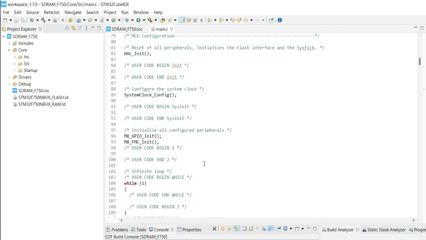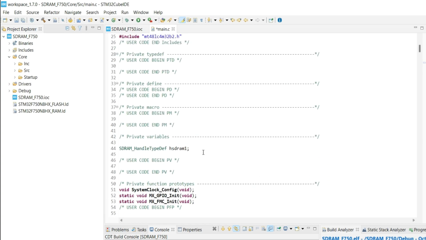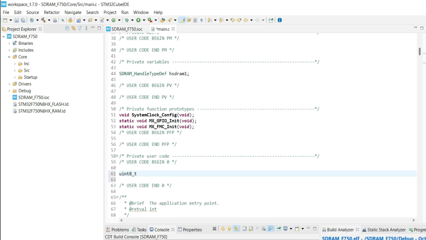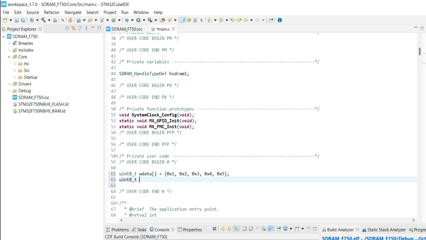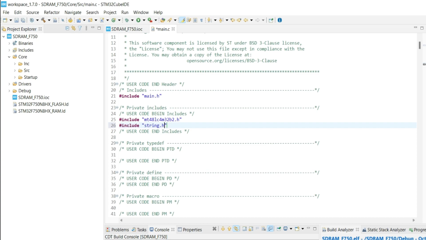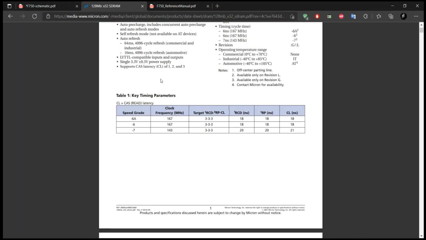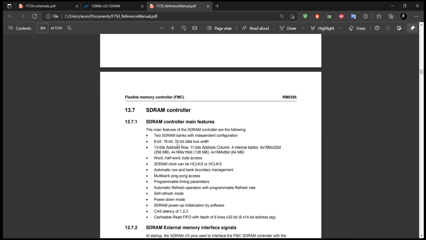Alright, now we will test the SDRAM. Let's start by creating the write and read buffers. Let's include string.h for the memcpy functions. We also need to define the address for the SDRAM. This address can vary depending on the microcontroller. We can find it in the reference manual.